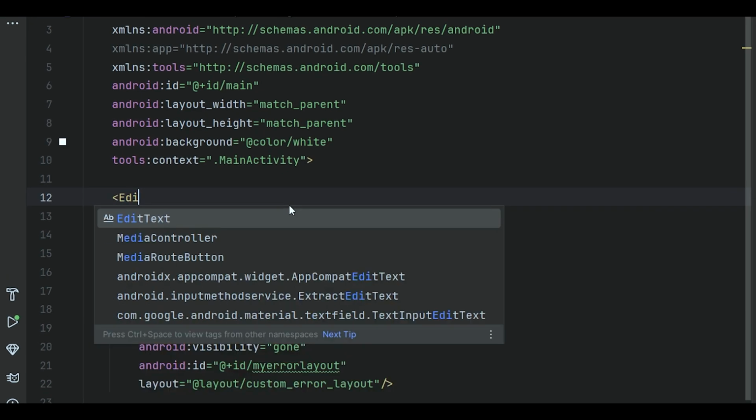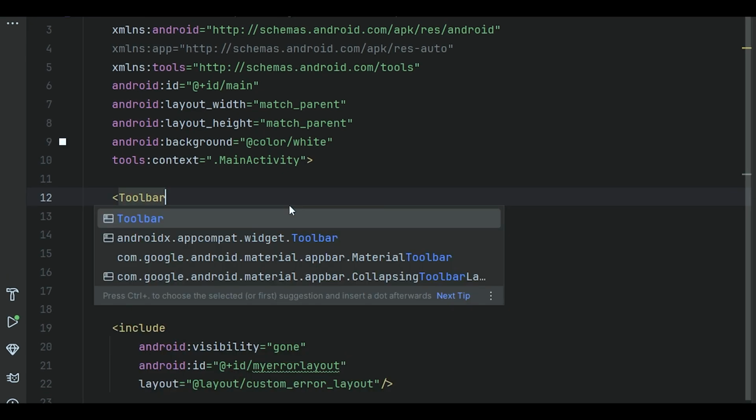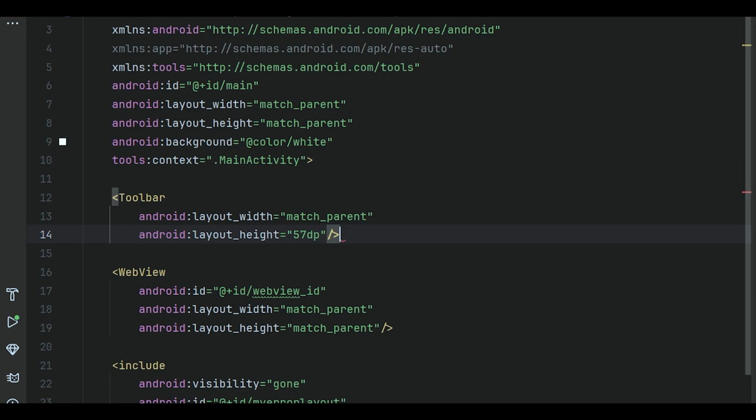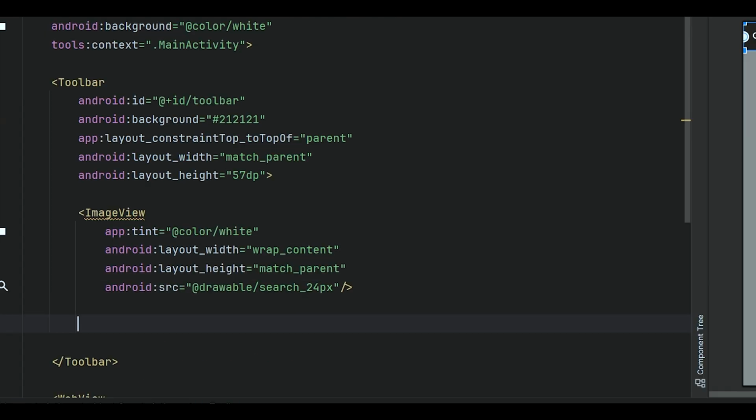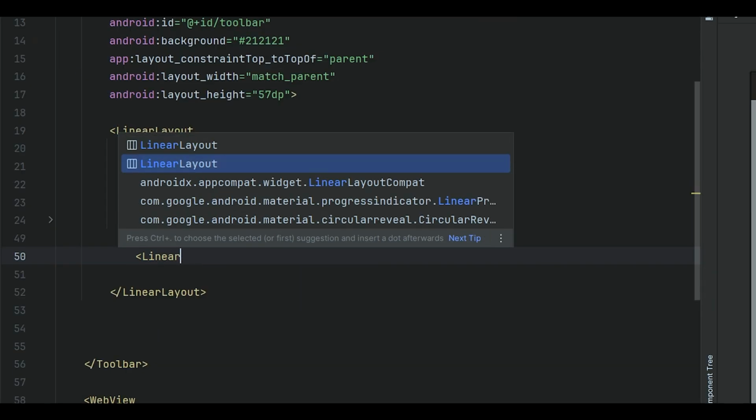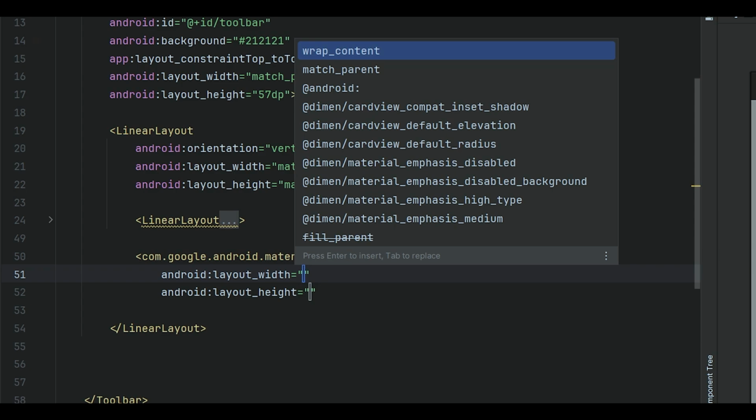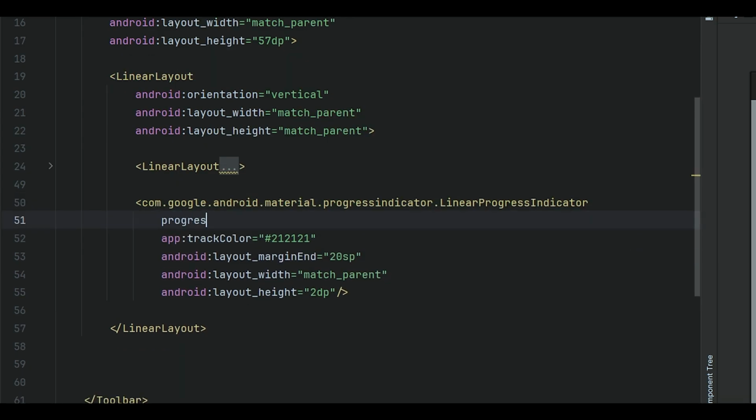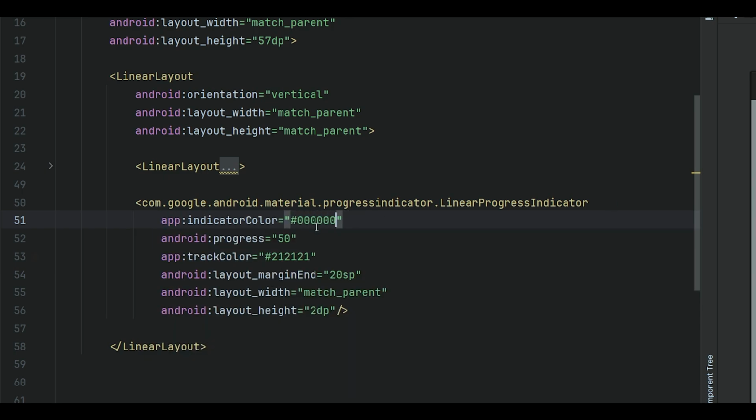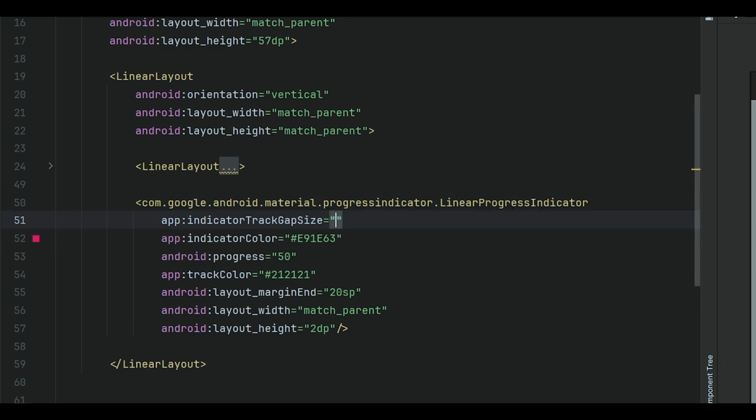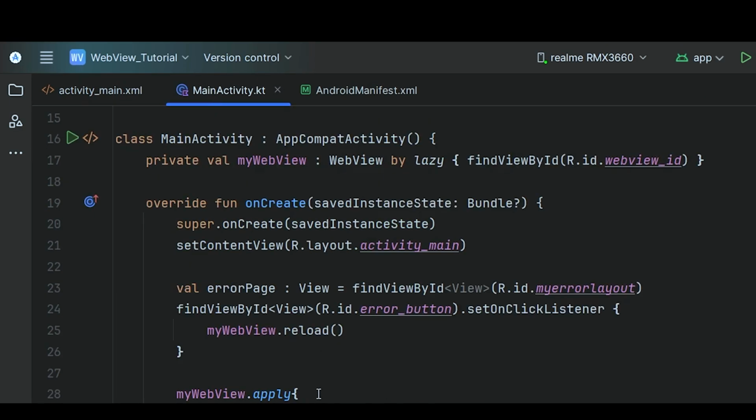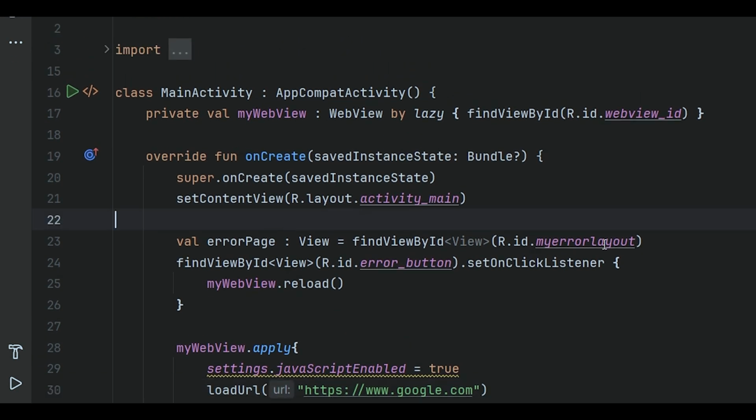Now let's build a simple web browser. First, create a toolbar. Toolbar is a component used at the top of the app, also known as customizable action bar. It typically has a height of 57 dp. Here I'm adding an edit text that will work as the address bar. Below the edit text, I'm adding a linear progress indicator. Next, find the edit text and the progress indicator in your code.